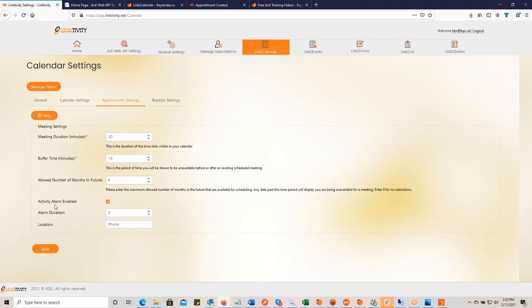Okay. Allow alarm enabled. Obviously, when you create an appointment, you want to have the alarm, and then the duration as 5 minutes in advance, and then the location.